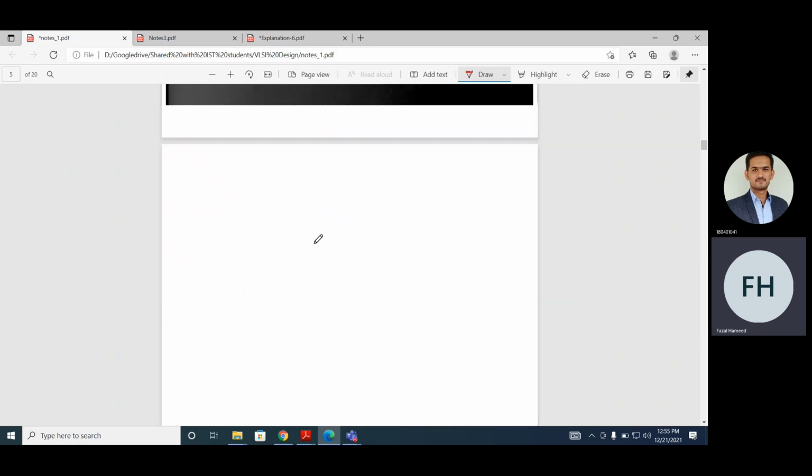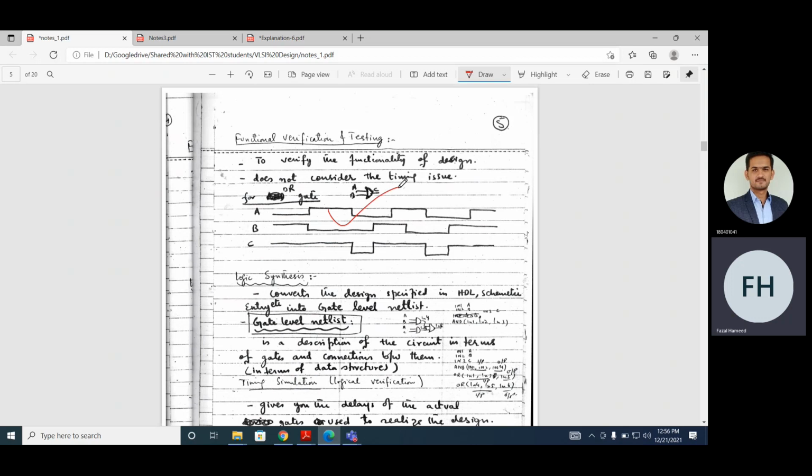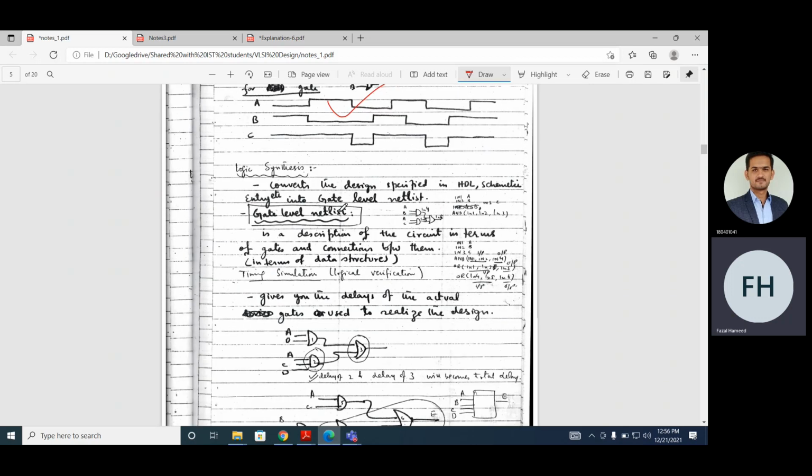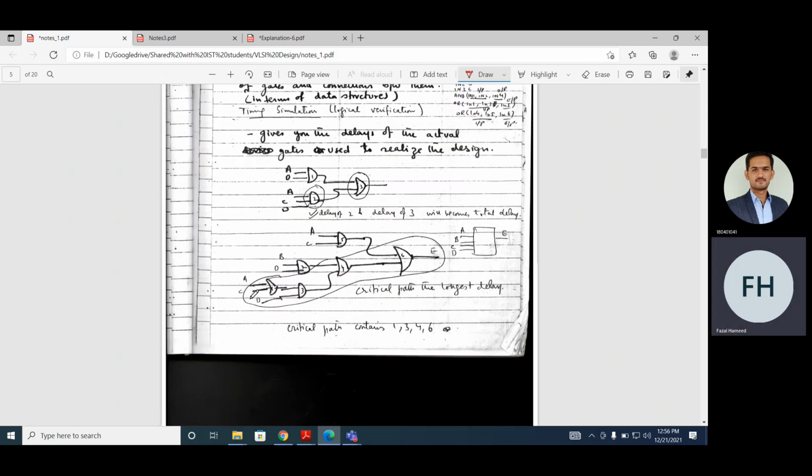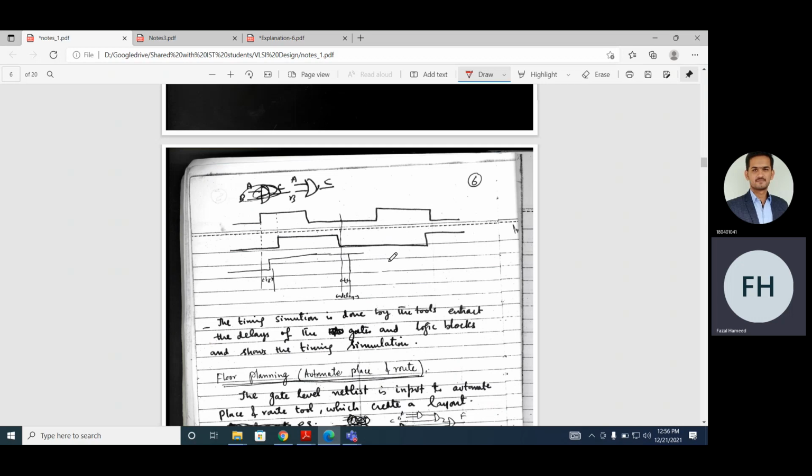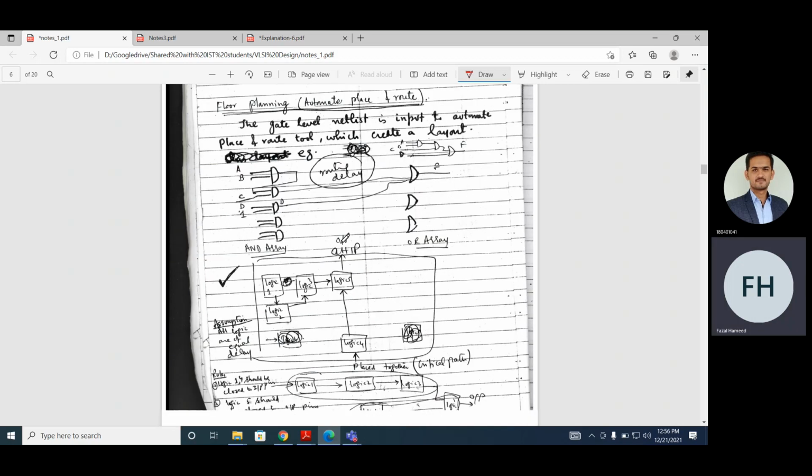Now you have some design entry. Then you have functional verification. Then you have logic synthesis. And now I have explained this: if you have the critical path, you have to consider the critical path. Okay. Then there's floor planning.